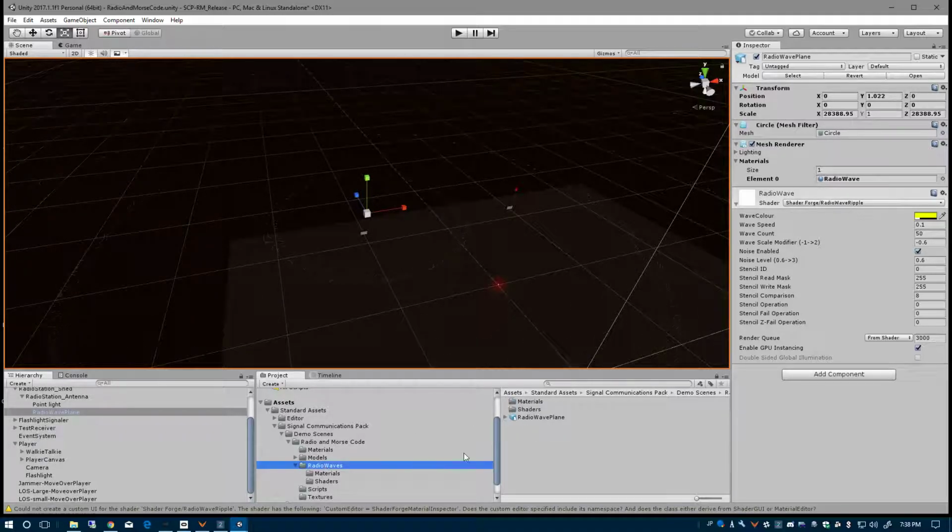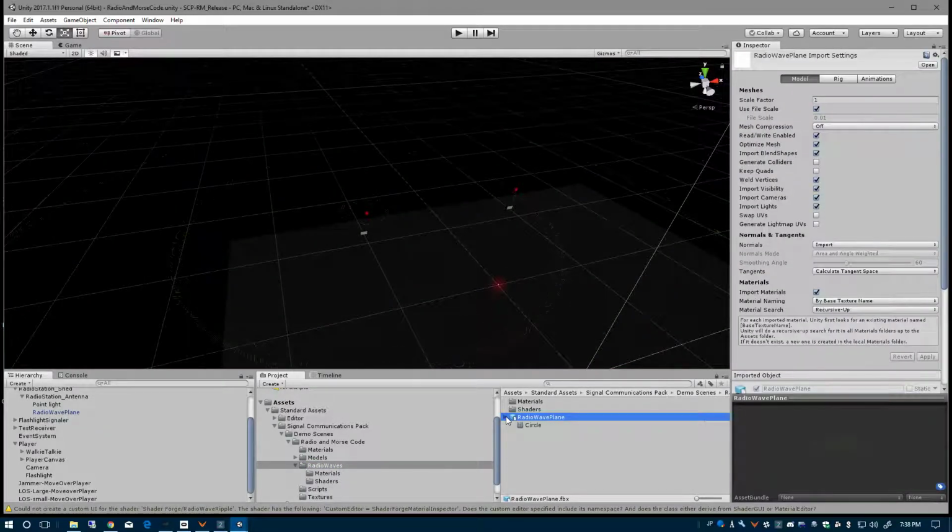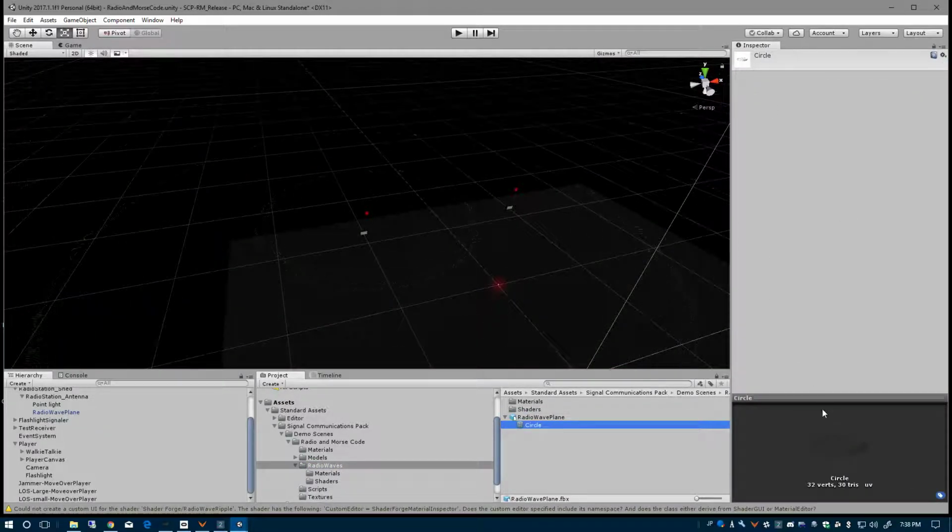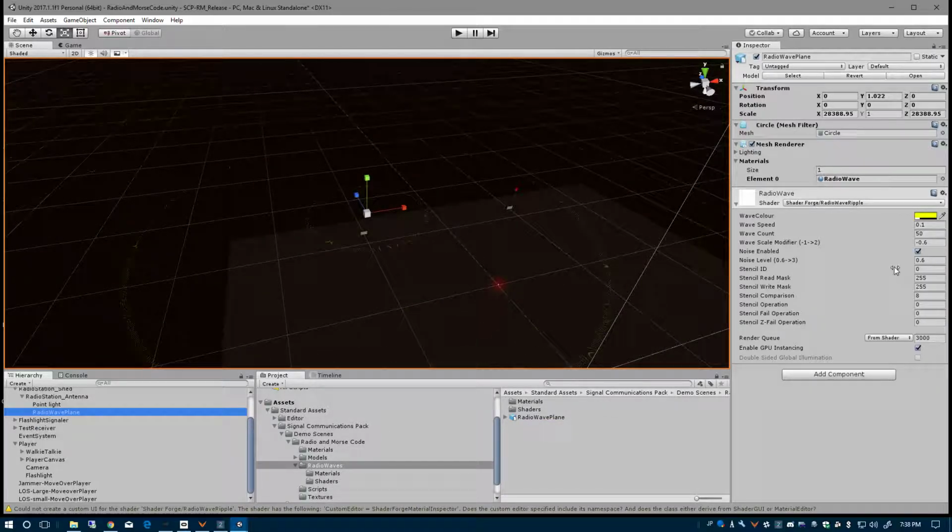When you actually look at the radio wave itself, it's just a plane, 32 verts, 30 triangles. So really small. You should be able to put a whole bunch of these in a scene and not have a problem. So when you go back here, there are a few things you can do.